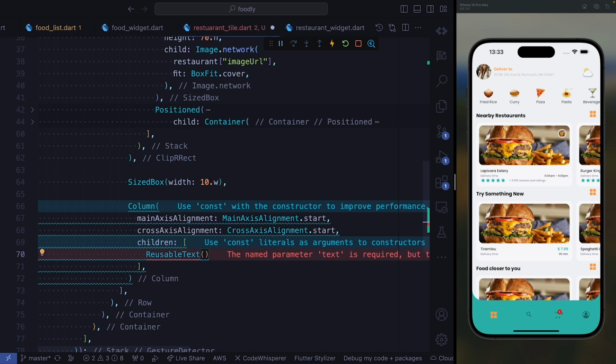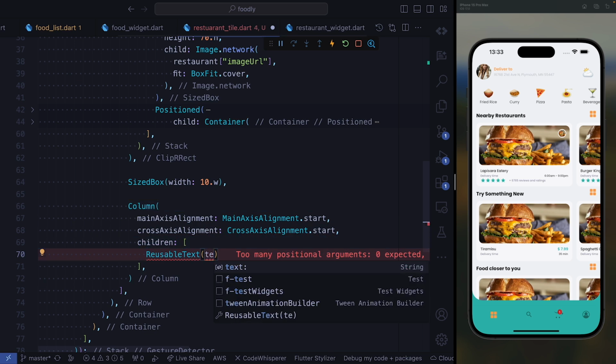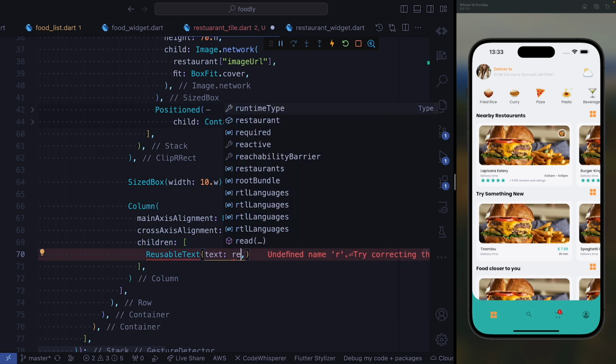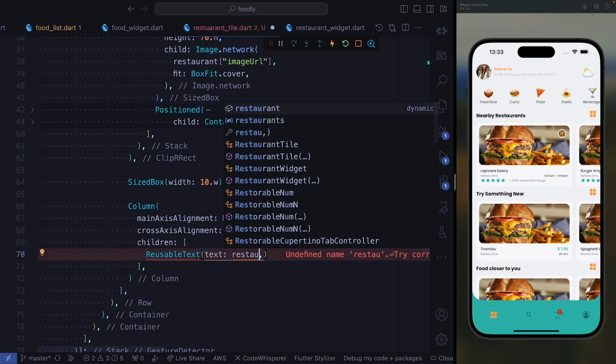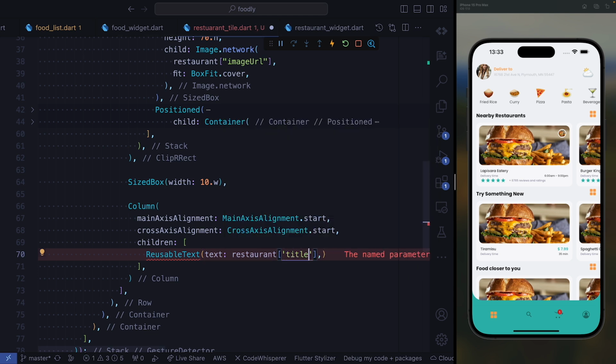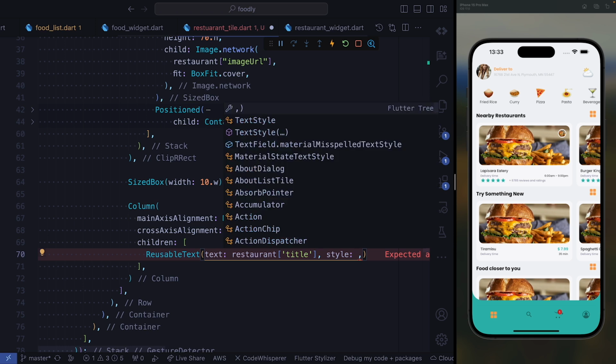So here we need the title of the restaurant. So inside of our reusable text widget, the first thing that we require is a text. So our text is going to be a restaurant title. Okay, like that. Let's see, this widget is not imported. No, it is, but it requires a style. So we are required to add a style.